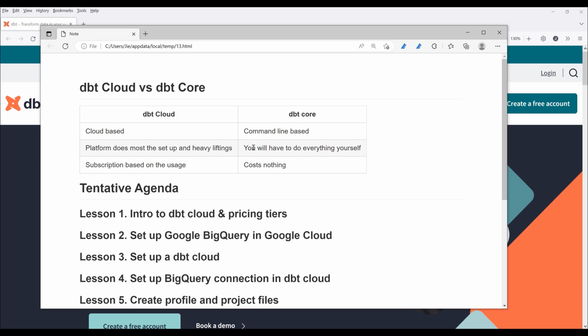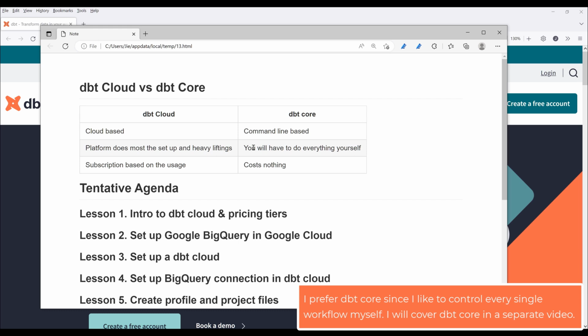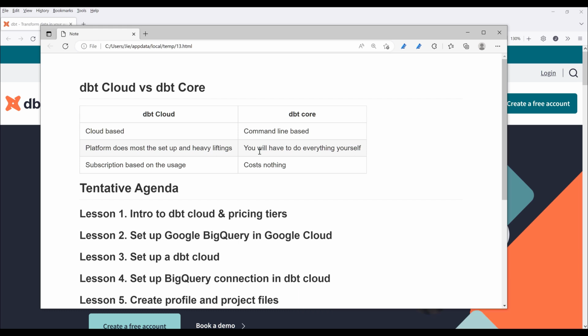If you're using DBT Core, then you have to do all the setups and configuration on your own. And in terms of the pricing, DBT Cloud is going to be a subscription based on your usage. So they have three different tiers: developer, team, and enterprise, which I'll cover in more detail in a second. DBT Core is going to be an open source command line tool that is going to cost you nothing.